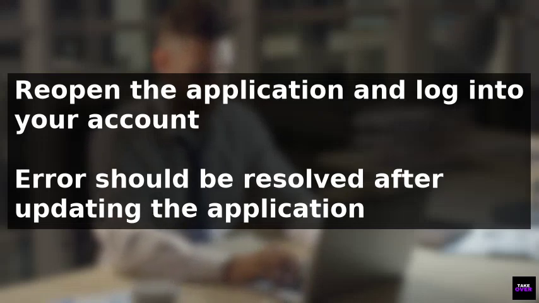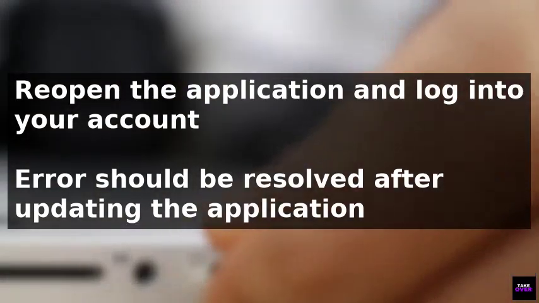If the issue persists, the final step is to check for updates. Open the App Store, search for the Zelle app, and install any available updates. This should fix the error.